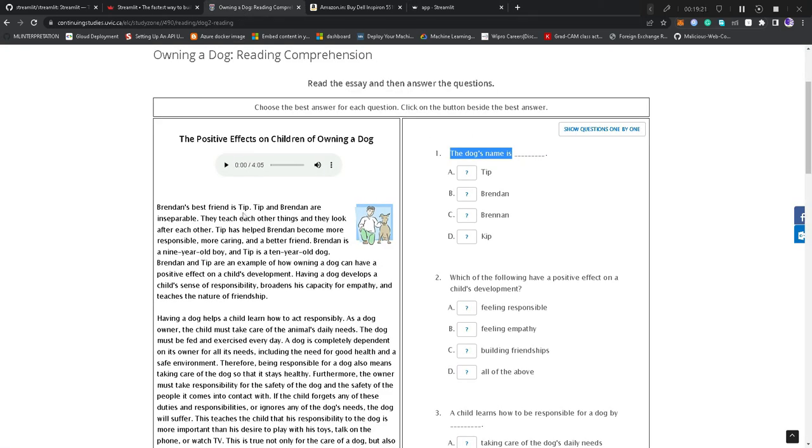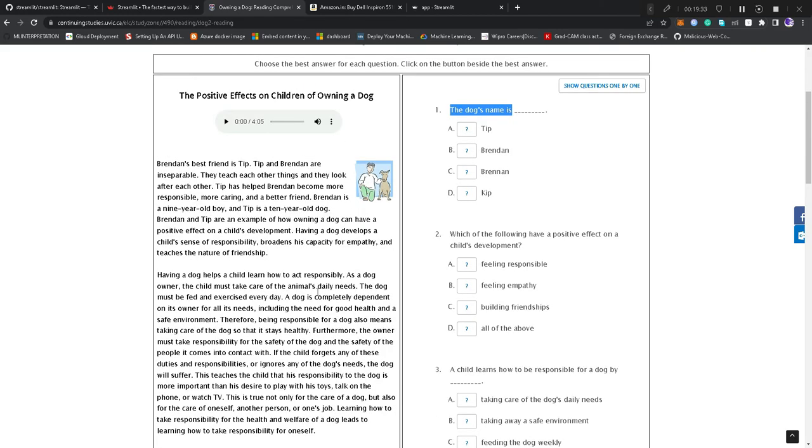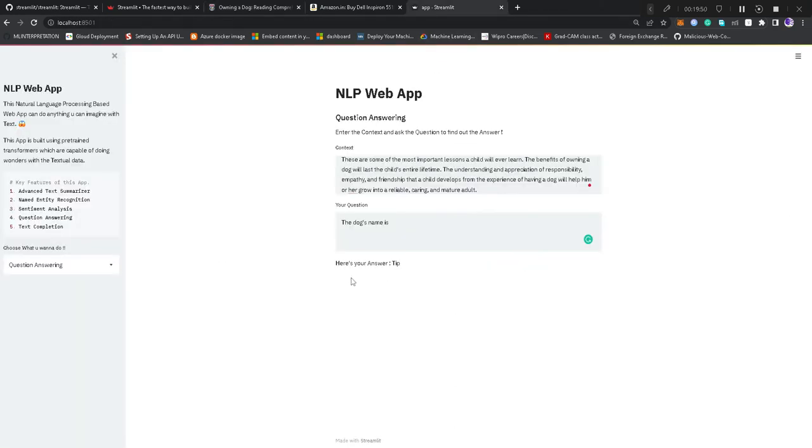Brendan's best friend is Tip. Tip and Brendan are inseparable. They took after each other. Tip has helped Brendan. So you can see that within this whole reading passage, somewhere it is mentioned that Tip is a 10-year-old dog. So from there it has read the whole context and understood that Tip is an actual dog. That's why, when we asked what the dog's name is, it gave the result Tip.